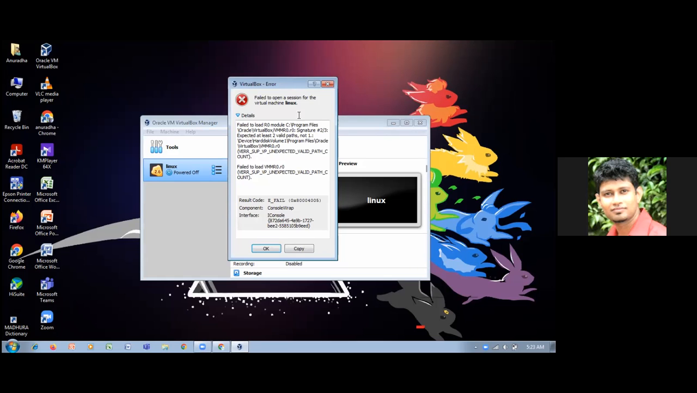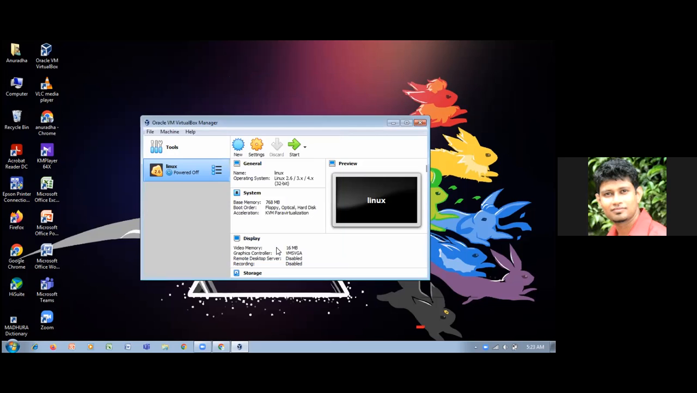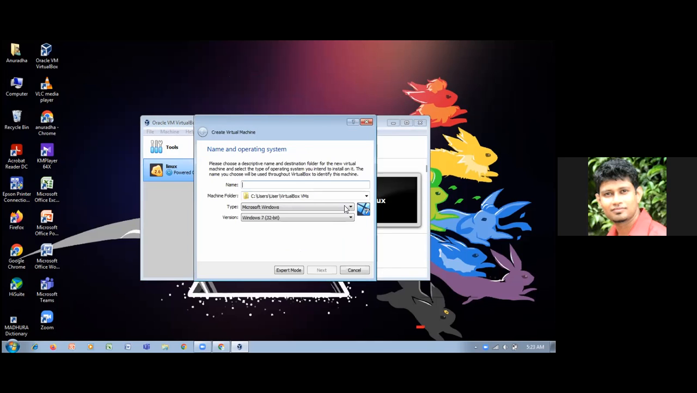Click OK. Let's create another machine and see. Can you create a Windows XP machine? I just want to see whether that error will still come. This can happen due to a setting in your BIOS, which we discussed last day. You can choose Microsoft Windows, and from that Windows XP.